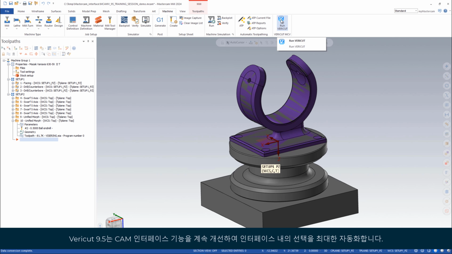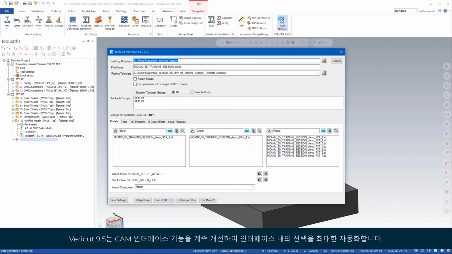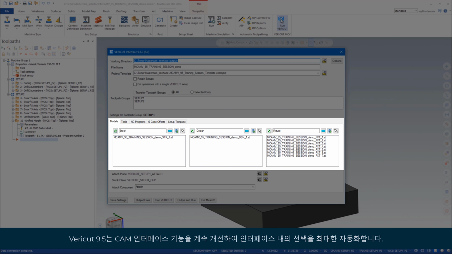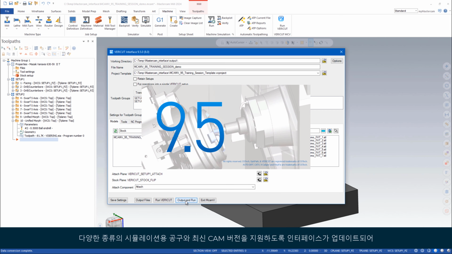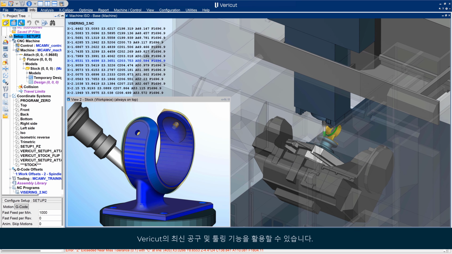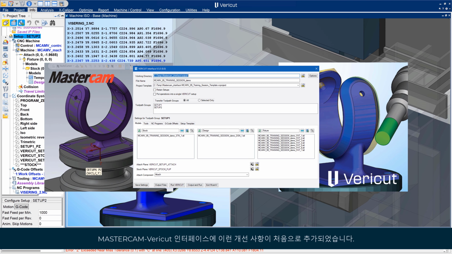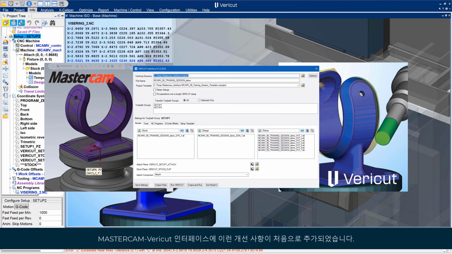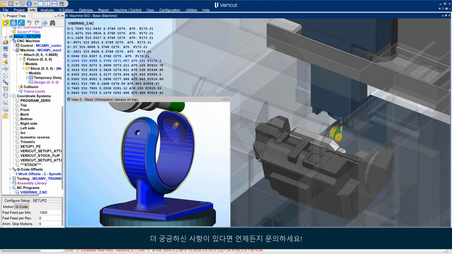Vericut 9.5 will continue to bring a number of enhancements to the capabilities and functions of CAM interfaces to automate as many picks as possible from within the interface. In order to leverage all of the latest tools and tooling capabilities that Vericut has to offer, the interfaces are also being updated to support more types of tools for simulation and support the latest released CAM versions. The Mastercam to Vericut interface is the first of the interfaces to include such enhancements. For more information on interfaces, see the Vericut help.